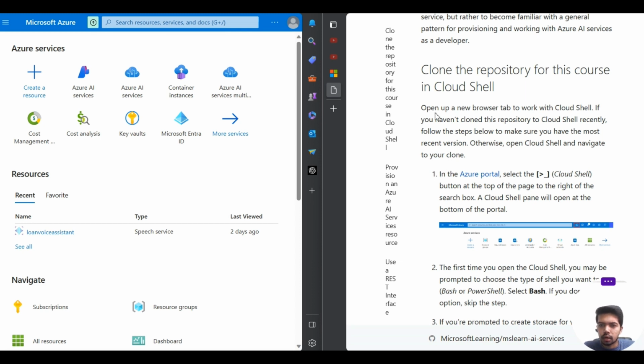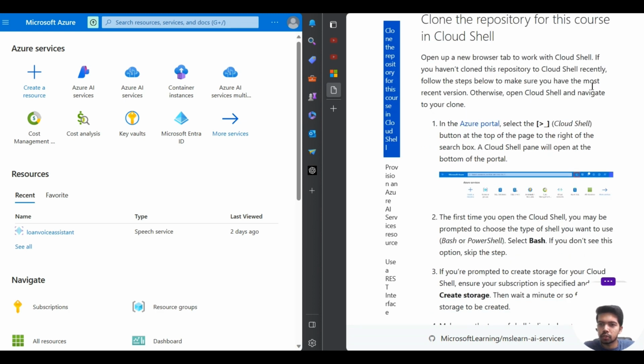It's asking that we clone the repository for this course in the Cloud Shell. First thing we need to do is open up our Cloud Shell, in a new browser tab. If you haven't cloned this repository to the Cloud Shell recently, follow the steps below to make sure you have the most recent version. Otherwise, open Cloud Shell and navigate to your clone.